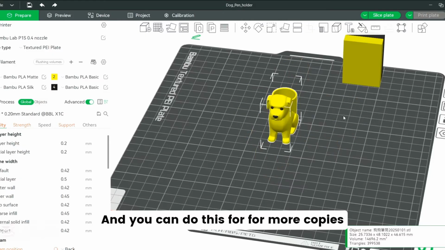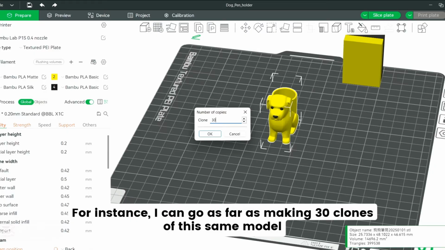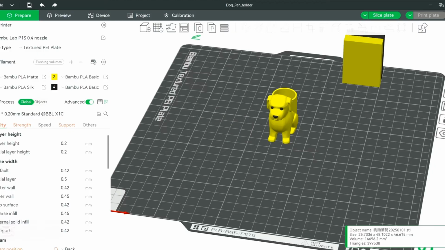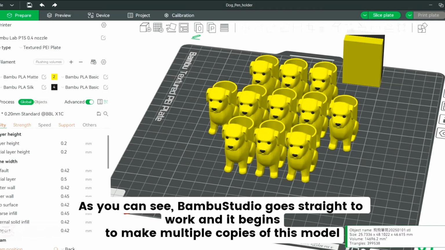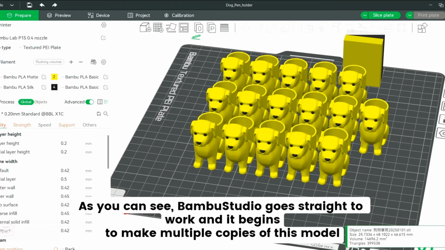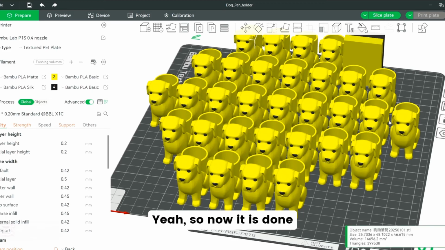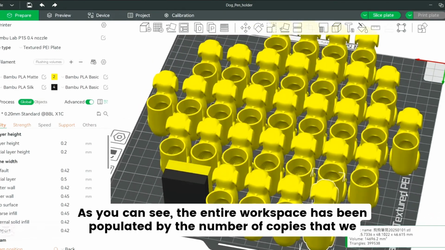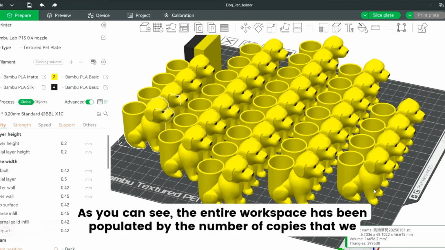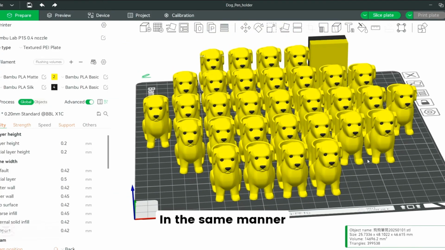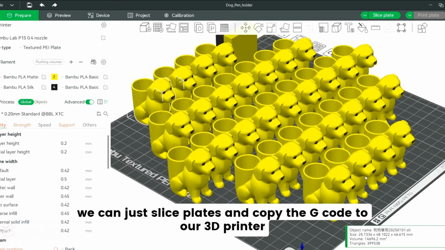And you can do this even for more copies. For instance, I can go as far as making 30 clones of this same model. As you can see, Bambu Studio goes straight to work and it begins to make multiple copies of this model. Yeah, so now it is done. As you can see, the entire workspace has been populated by the number of copies that we specified. In the same manner, we can just slice plates and copy the G code to our 3D printer.